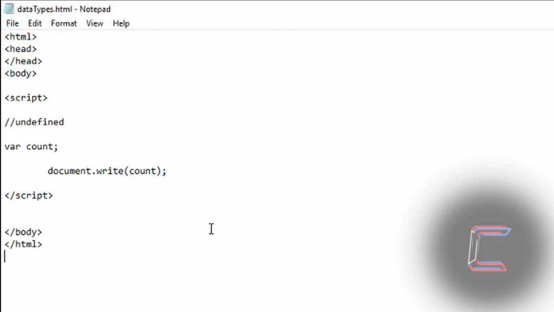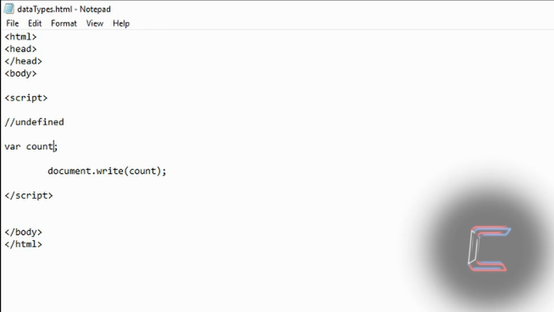The sixth data type we will look at is undefined. In my variable declaration here, you can see that I've not assigned a value to the variable count. When the same page is run on my web browser, you will see the word undefined appear here. This data type, however, can come in handy in JavaScript, as I will demonstrate now.